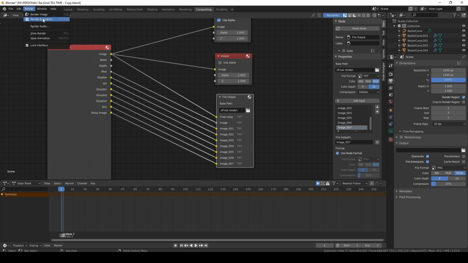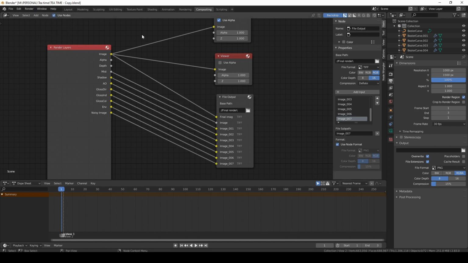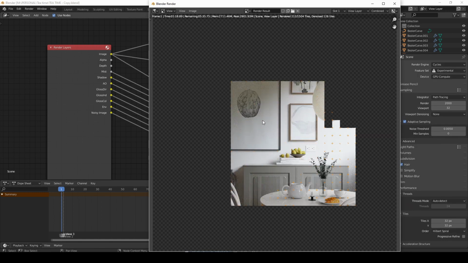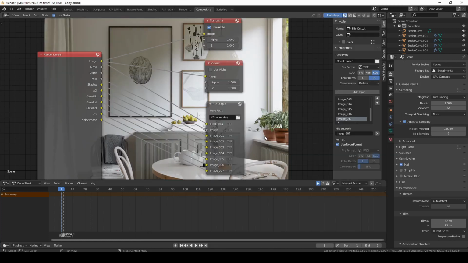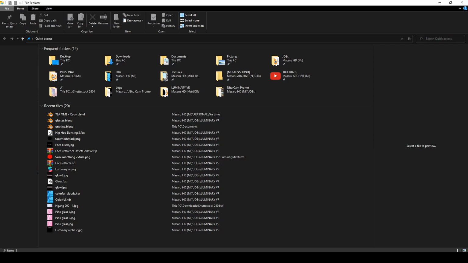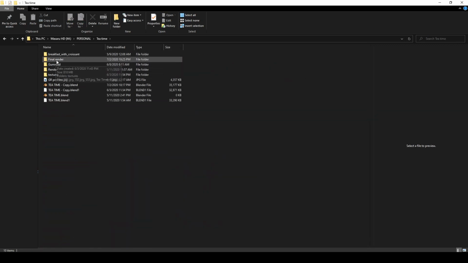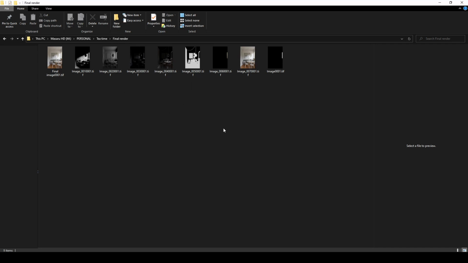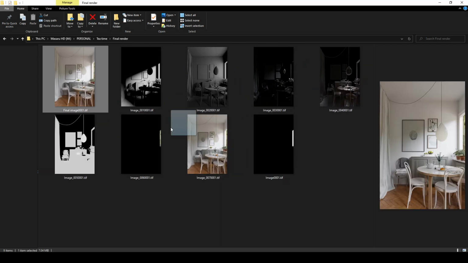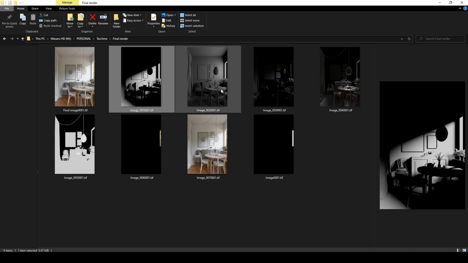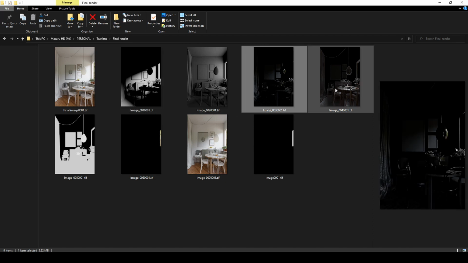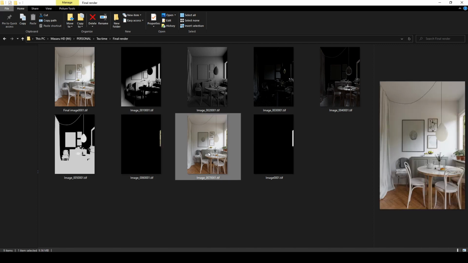Just hit render animation. But first, let me render an image first. Okay, now my image has completed rendering. So I'm gonna check real quick in my image folder here. Then you see I have all the images, all the passes. So I have the final image, the shadow, the ambient occlusion, glossiness, and the noisy image.